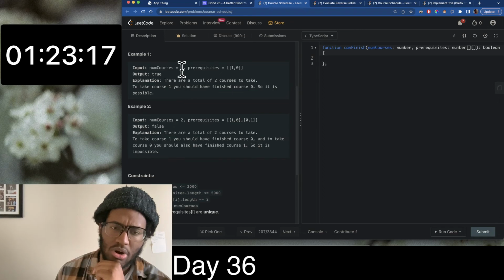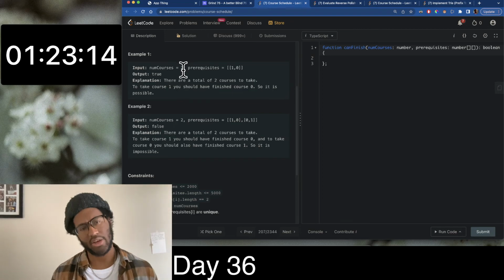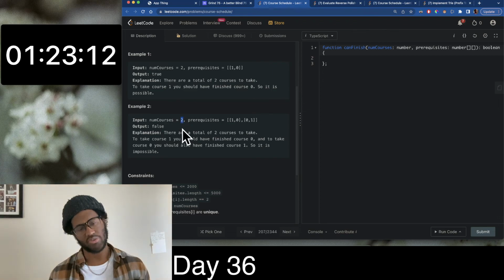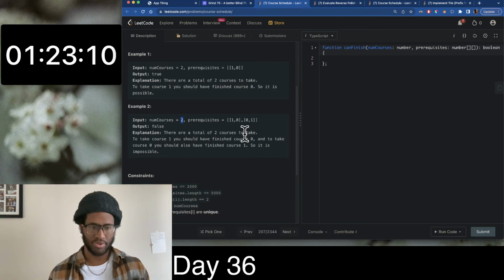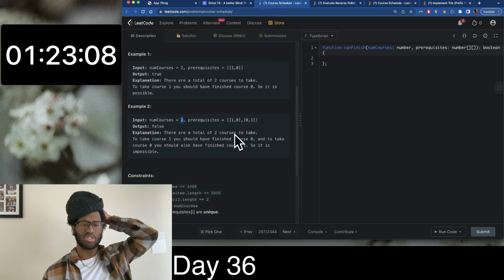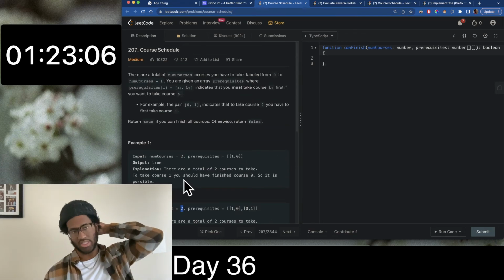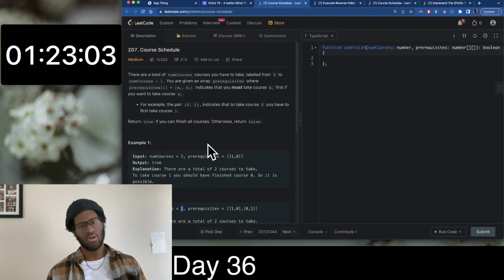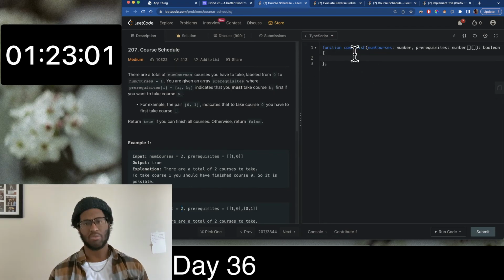So the courses we have to take would be 0 and 1. And the courses we have to take here are 0 and 1 as well. I see. So num courses is also the courses themselves, because these are the labels. They're just labeled with integers.